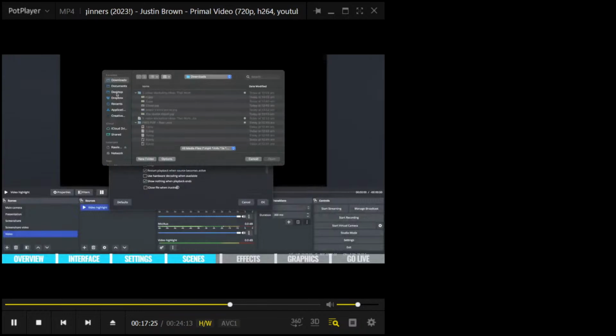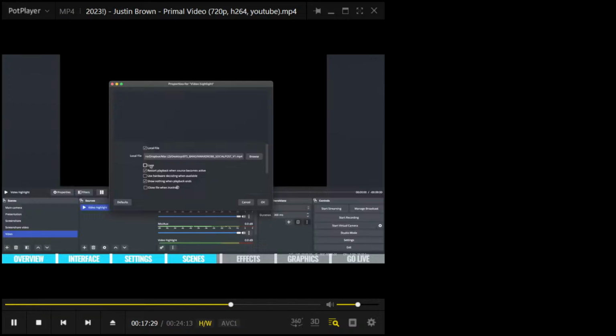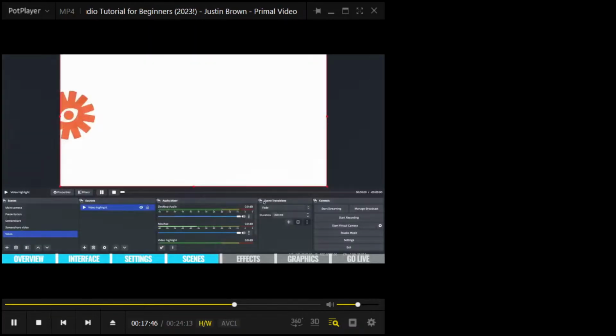Here, browse. Mine's located on the desktop. And then you've got some settings down here. You can loop the video, you can restart playback when source becomes active, you can use hardware decoding when available, show nothing when playback ends. So a few different options, but I'm happy for it to restart playback when source becomes active and then show nothing when playback ends. I'm happy with all of that.